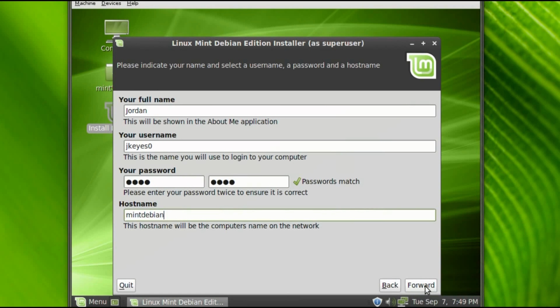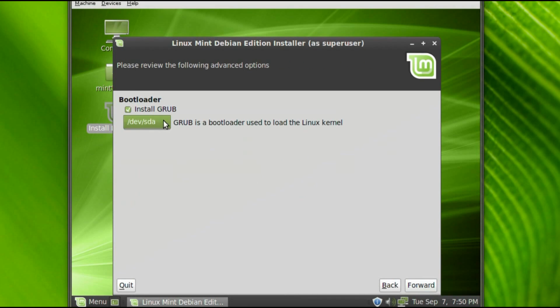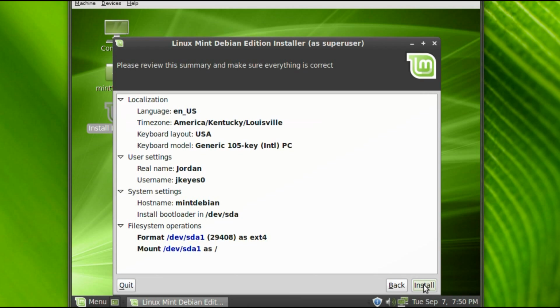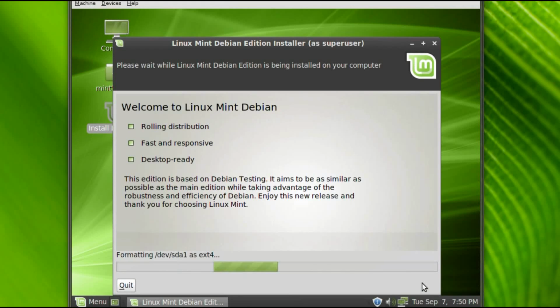Then we'll hit forward. Now we're going to install Grub. It gives you the option where to store it. I've only got one hard drive on this. It's a virtual one, so it doesn't really have all that many specifications. But there we go. We've got all of our settings. We're ready to install. And we've got this little slideshow, I guess, while we're installing it. It's formatting for us right now.